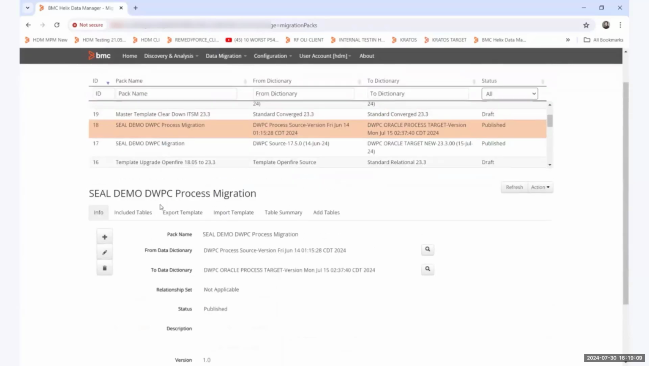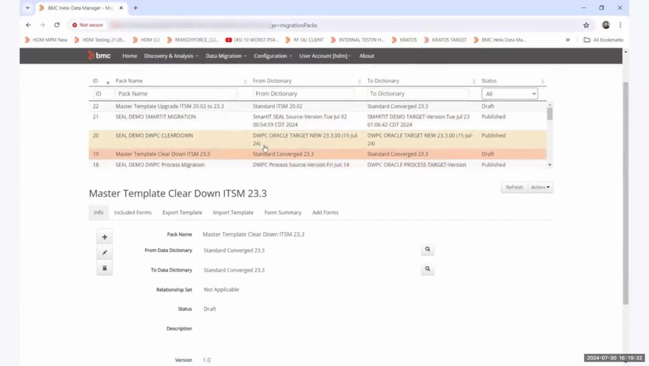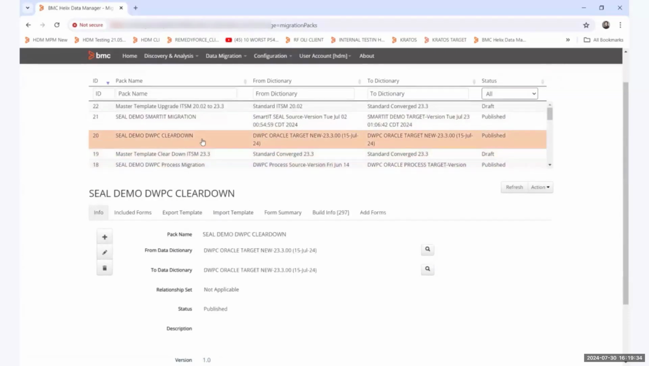So for DWPC migration, we also need to perform a clear down of DWPC. For that, we need to have the template clear down pack according to your target version. This template pack should be copied to your Remedy target. We would have already done this step as part of ITSM migration, so we can make use of the same clear down pack.